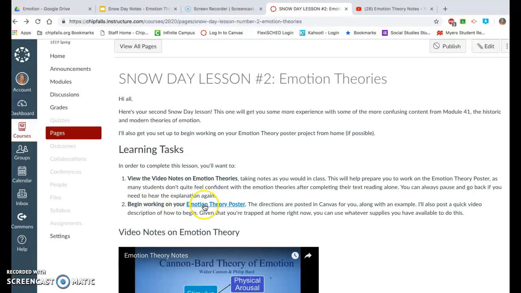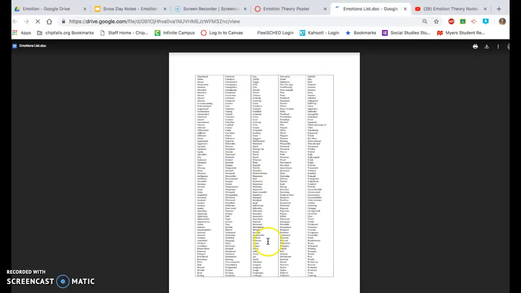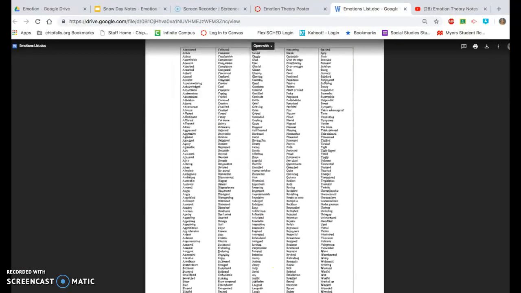So if you're ready to do that, you're going to click on this emotion theory poster link. If you're viewing this in the module view in Canvas, it'll just say assignment emotion theory poster. And here's what you're going to do. First up, you select a cool emotion that you would like to explore. You could select something like happiness or sadness, which is fine, but go for something cool. I've posted a list here with a whole bunch of different emotion words for you to explore.